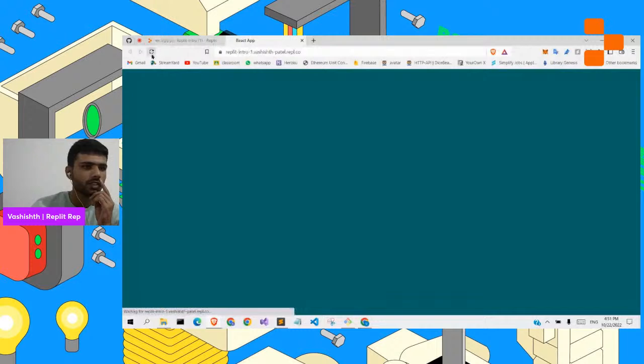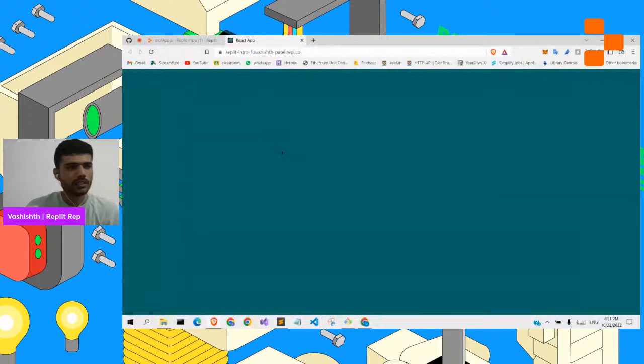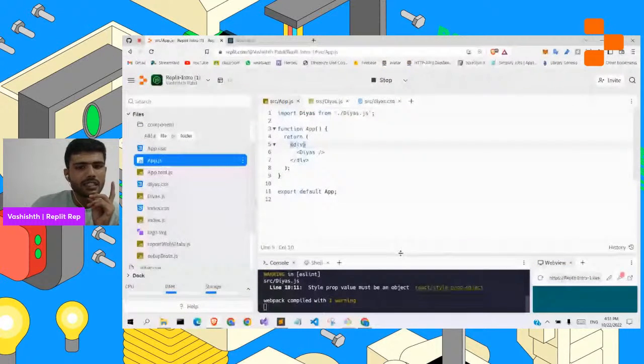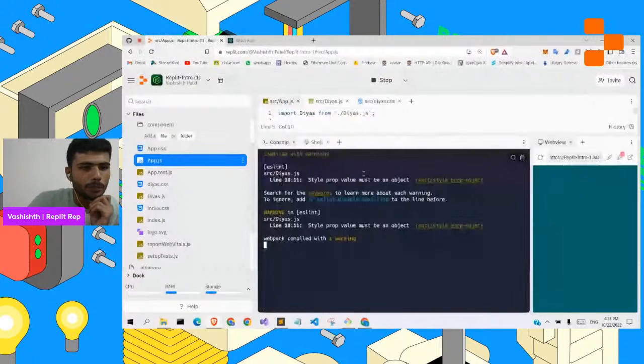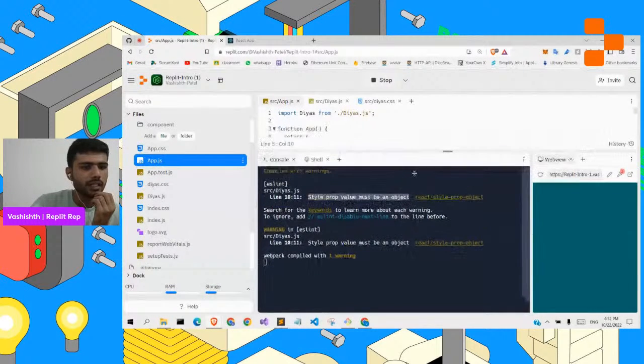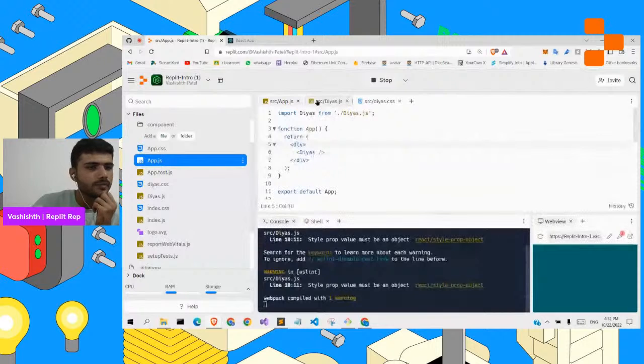Fine. So let us see. It is still not visible. So basically, it is giving some style prop error. It is saying that style prop value must be an object. Okay. So let's see the line number 10 in ds.js.